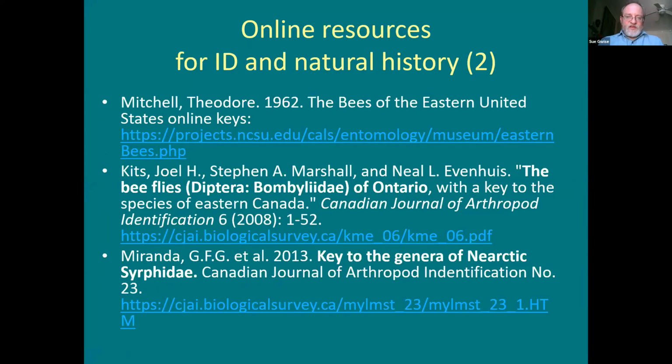Another couple things: classic bee online keys, and a great paper on bee flies. These are open access, which is great. So this really nice paper on bee flies is sort of the best field guide we have. And then Syrphids, also a key to Syrphids. And you'll have these links later.